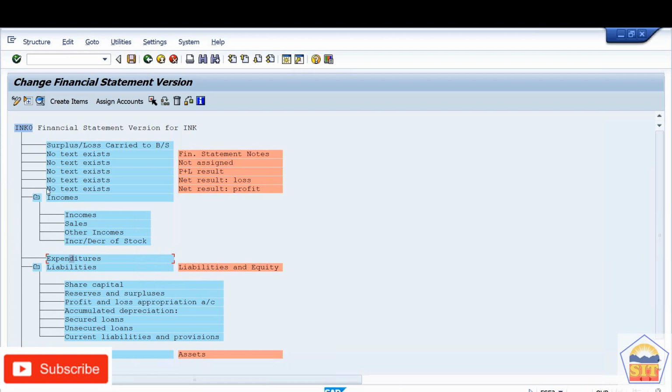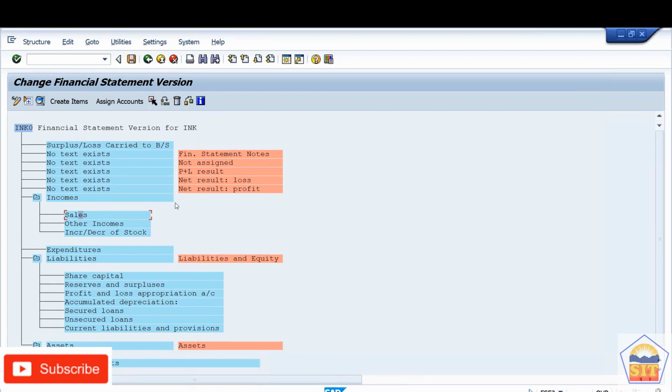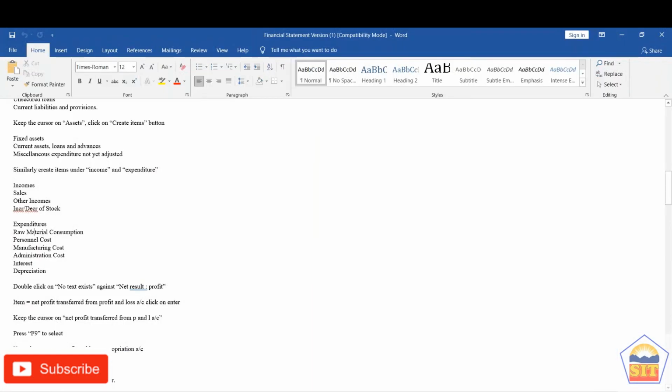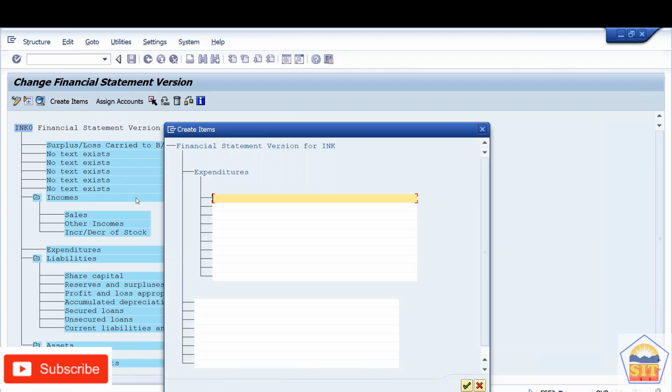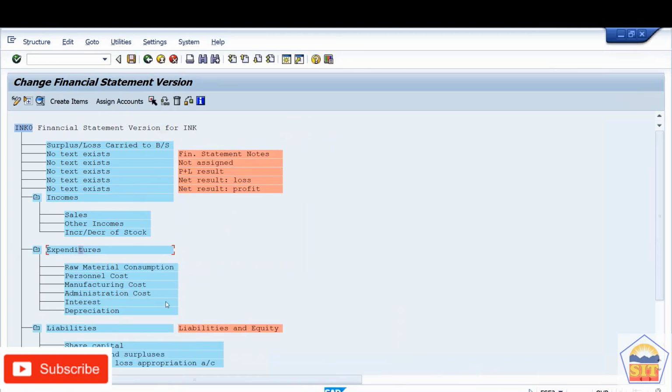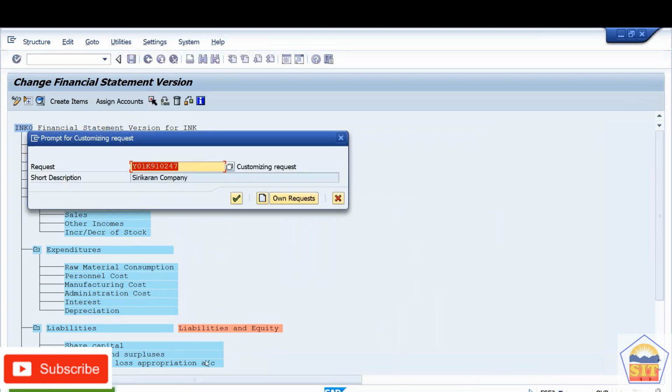Let's say you have wrongly added this node called income and you want to remove it. Select it, and then here we have the remove or delete button. Delete. Now we want to add the expenditure. Keep the cursor on the expenditure. These are the items I want to be part of the expenditure. Select these items, copy, and add them here. Click on the create button. Keep the cursor on the expenditure, and so these are the items we have added.